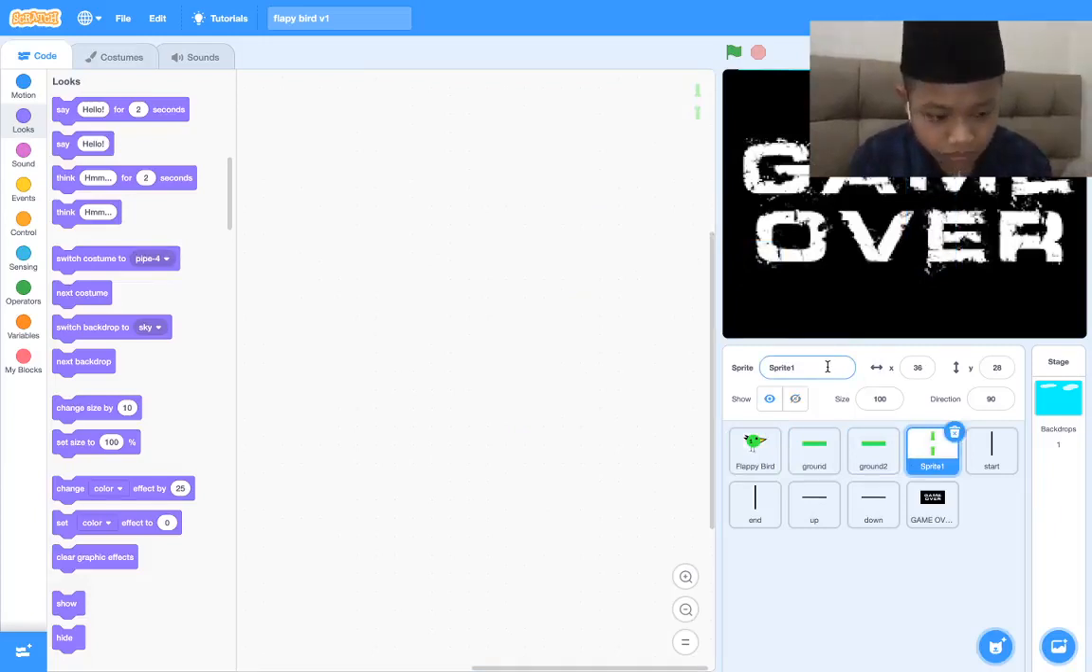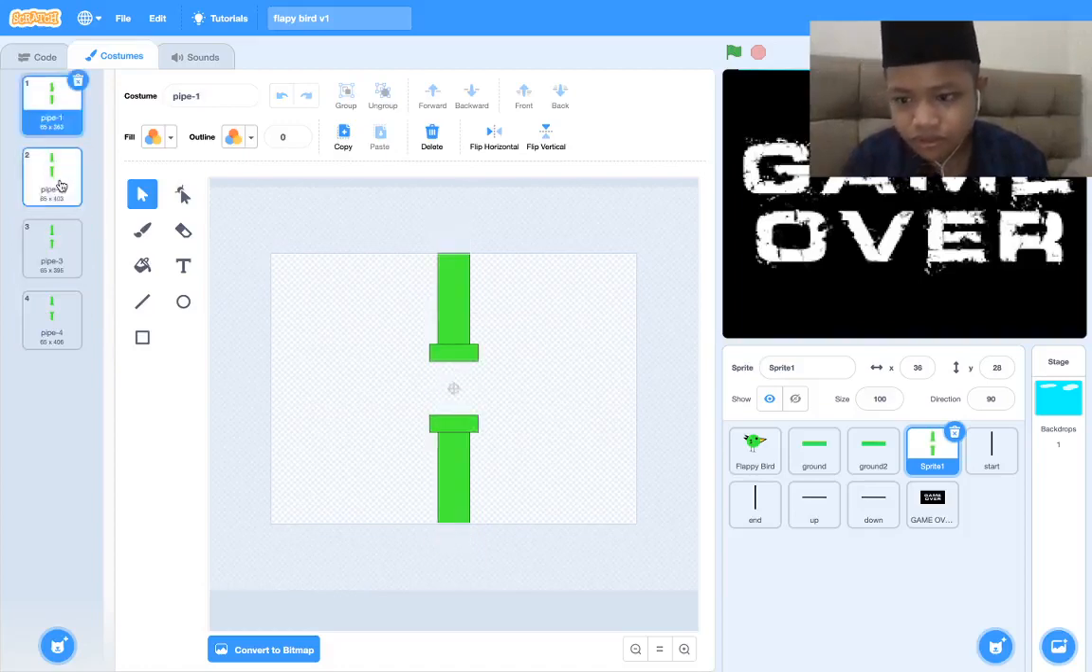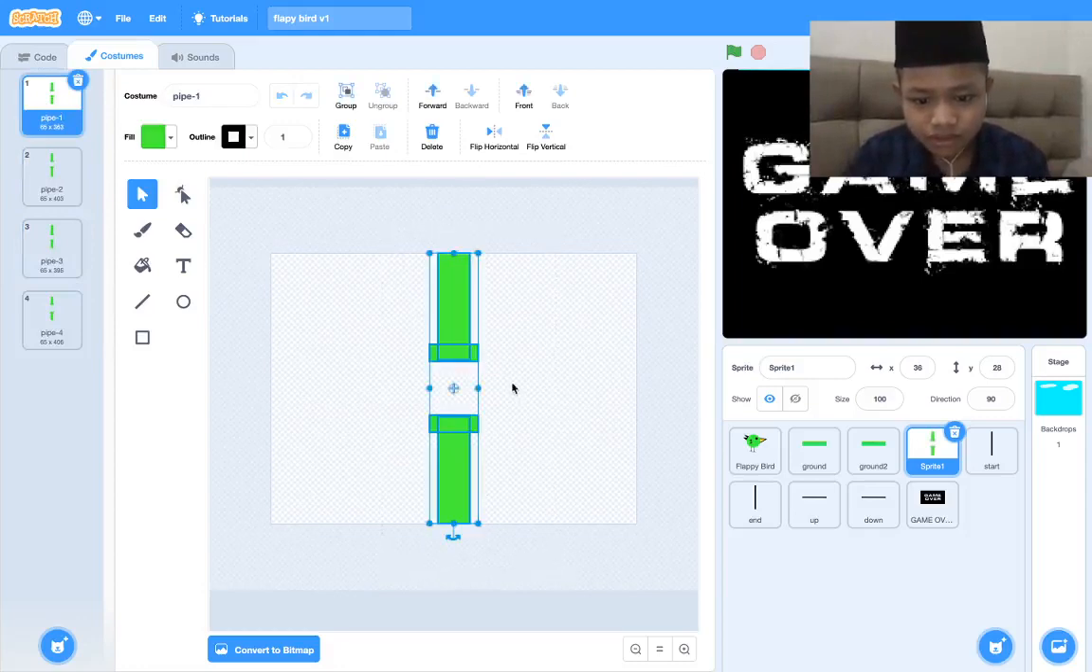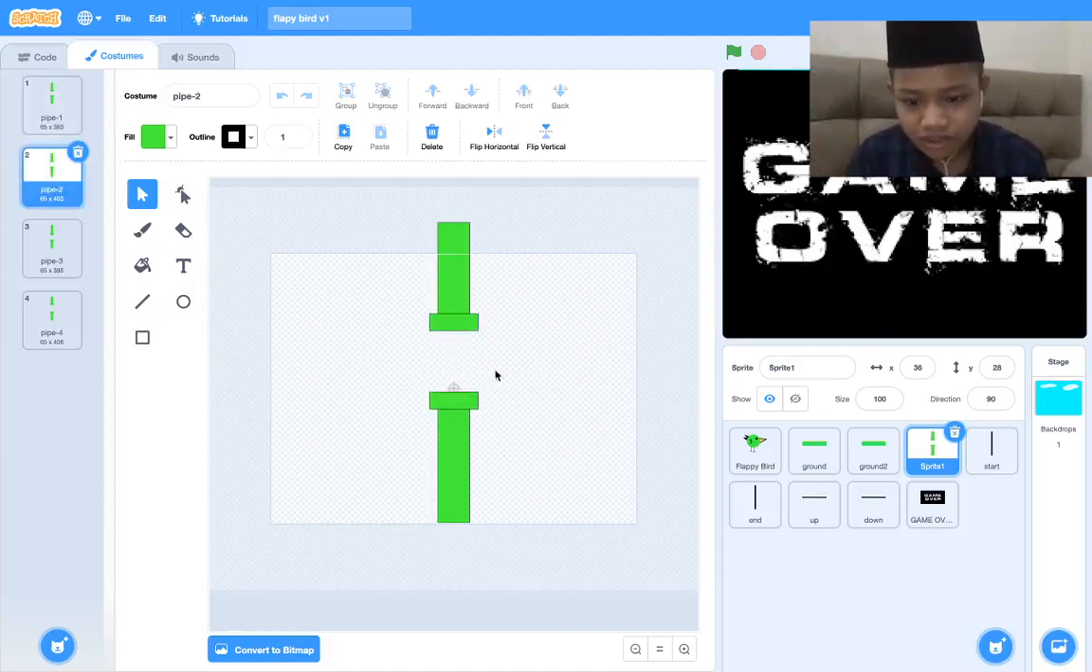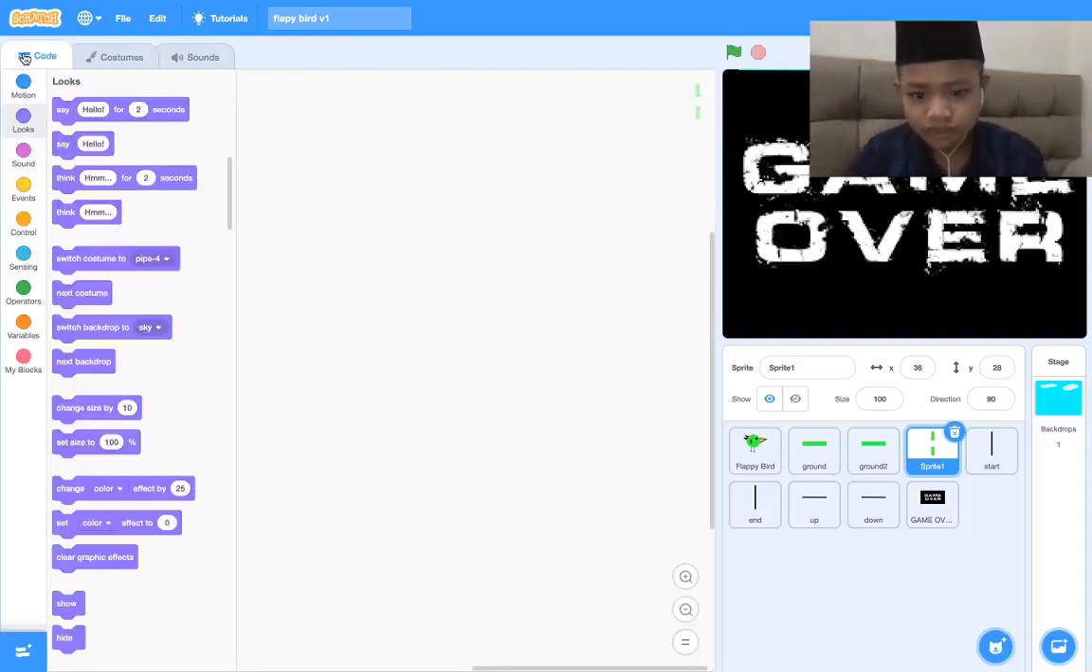Okay, so the first thing in the pipe, you must have a pipe like this. You must have 4 pipes with different directions like this one. This is pipe 1, this is the natural, the normal one, and this is the high, and this is the down, and this is down, and this is the easy one.